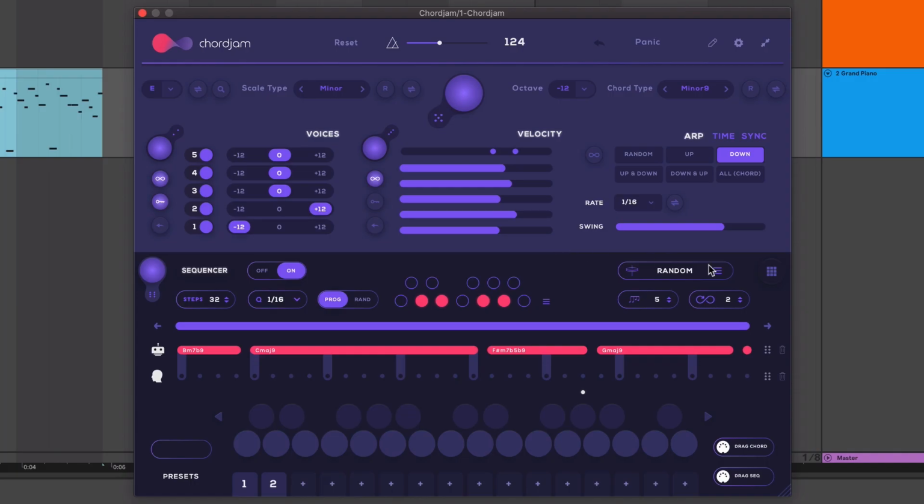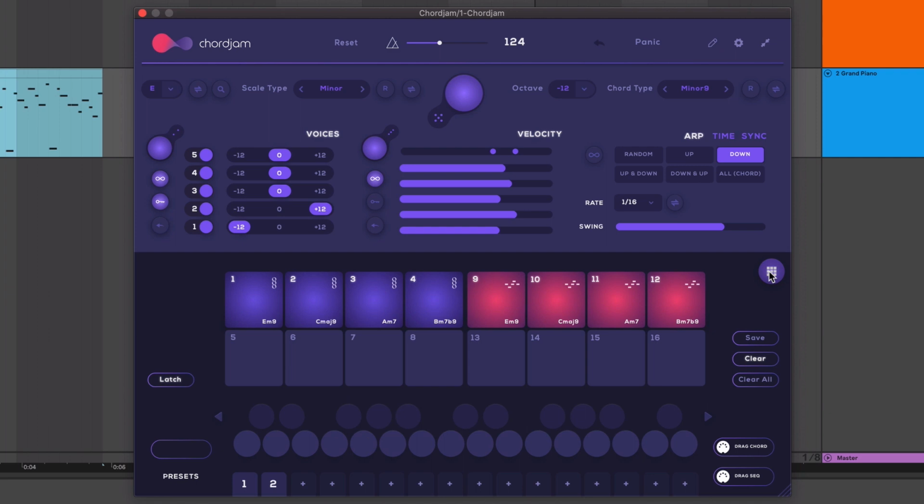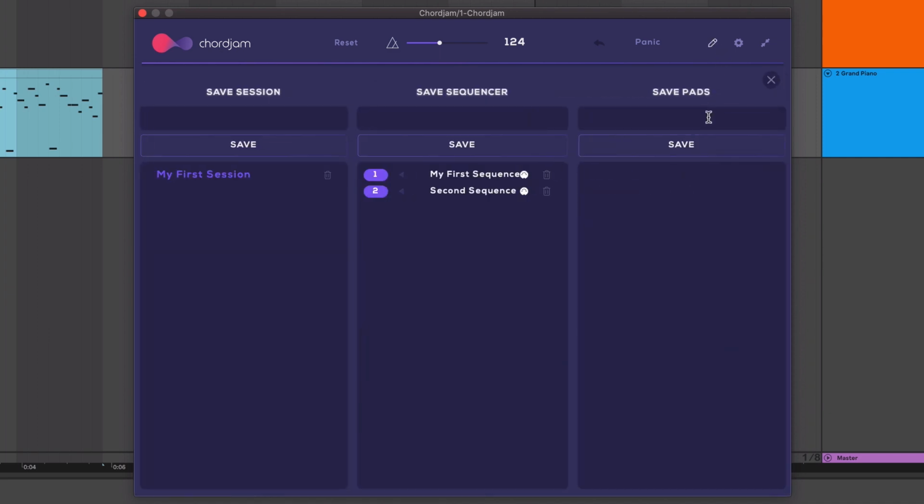And finally, I can save pads. There's 2 different ways of doing this. We've shown you before how you can save it directly from here by pressing the save button. You can also go into the preset manager directly and save the pads from there. That will then save the current pads that are loaded up.